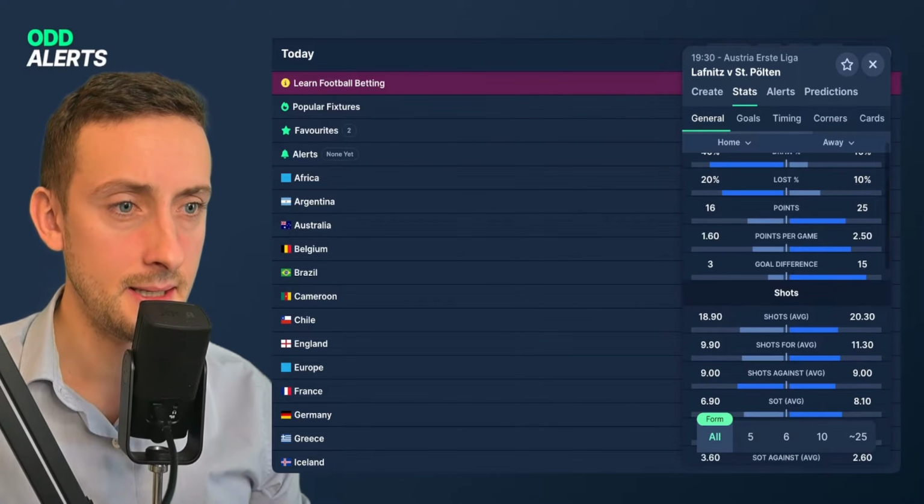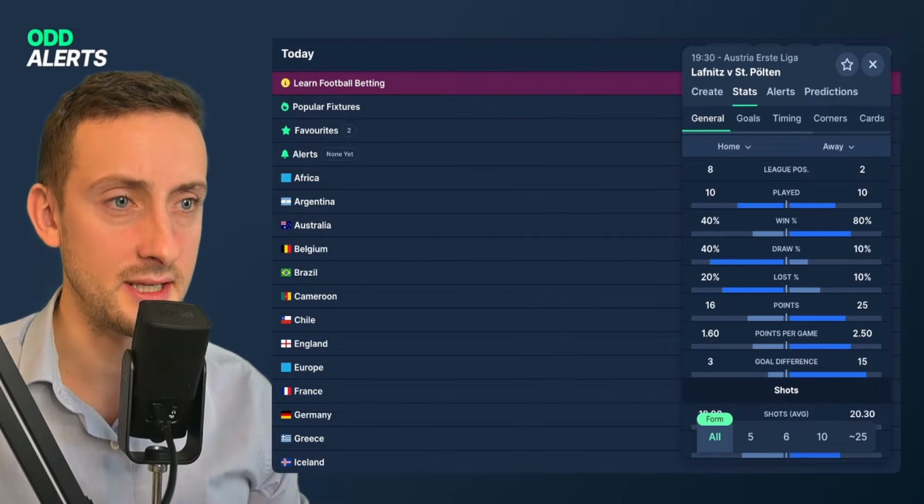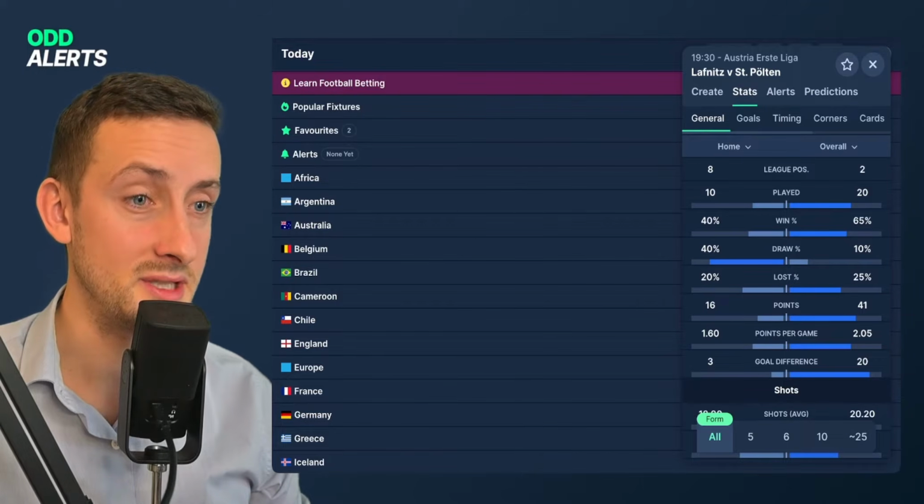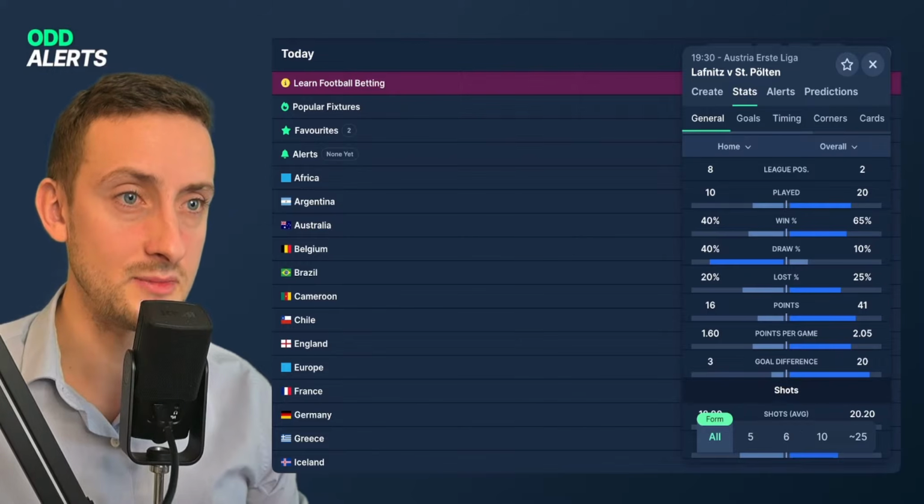The away side clearly having more shots per game. They're a more dominant team, the away side. If we look at the overall form for them, they've won 65% of games, over 2 points per game. So yeah, they're one of the strong teams in the league.